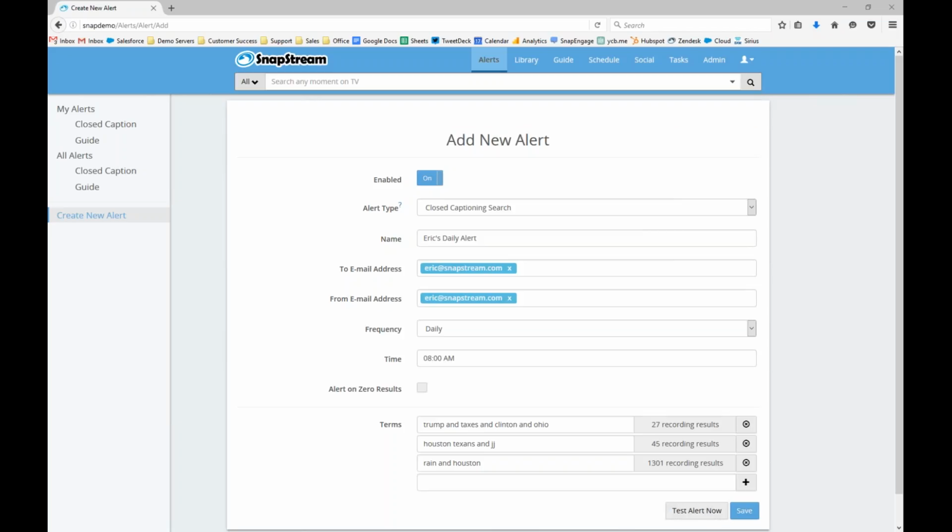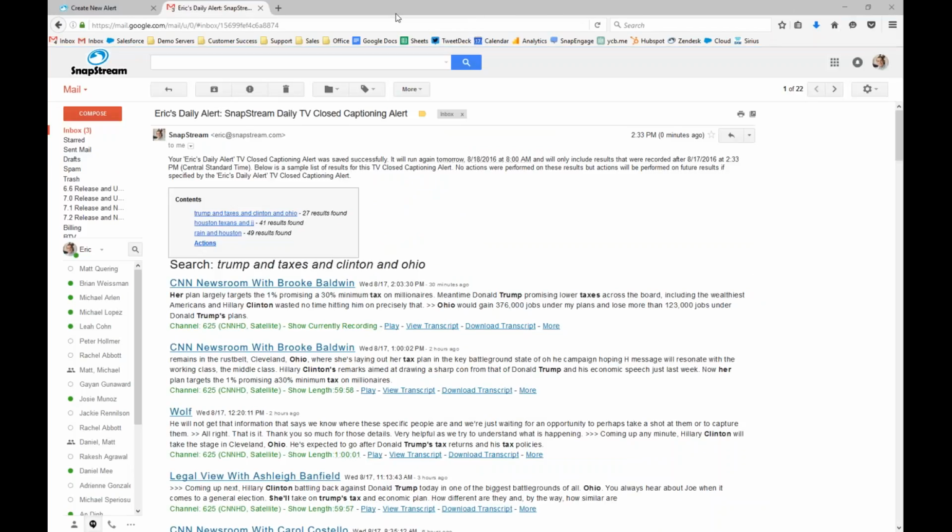I'm going to test this to show you what this looks like. And in just a few moments, I'm going to have a digest in my inbox of all those mentions. Now, it's already there. I'm going to pull my email across here so you can see what this looks like. It shows you all these different mentions that hit on the exact search terms that I'm looking for. So the first one that I did was Trump and taxes and Clinton and Ohio. Again, we saw 30 minutes ago on Brooke Baldwin, it hit on all those exact mentions.